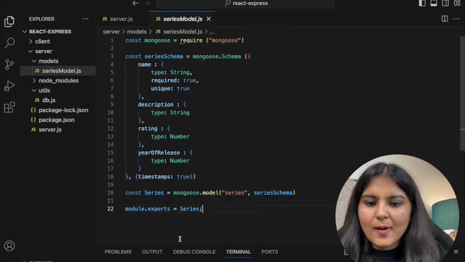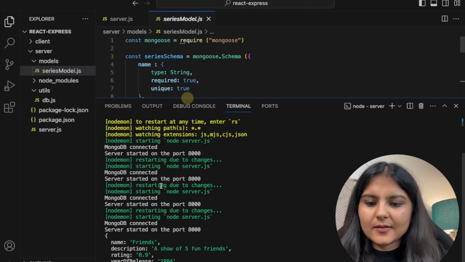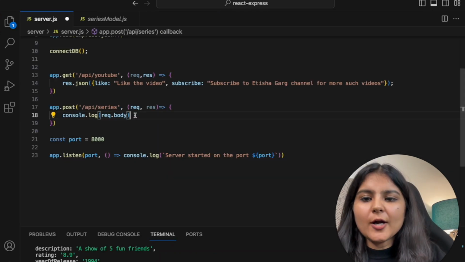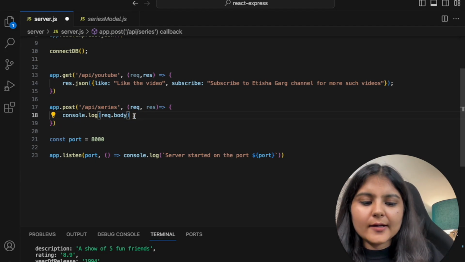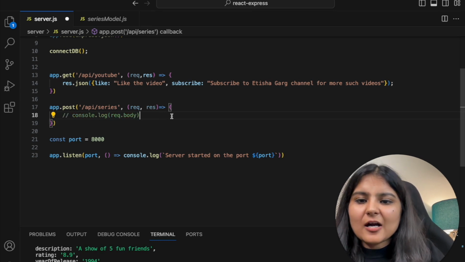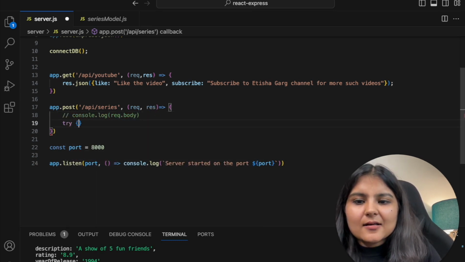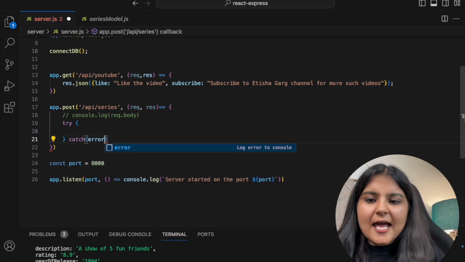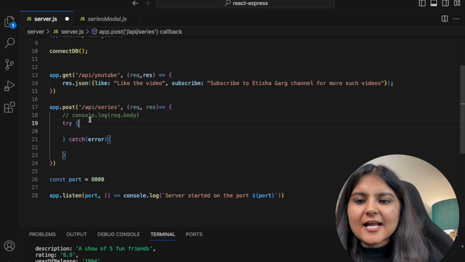So now if we go back to our console and let me see this. Yeah, you can see that on the console, our object got created and it is getting reflected in here. So as of now, we are just logging the request.body on the console, but the main purpose is to save it in our collection. So I will comment it out and we will write a try catch statement over here. And we will catch any errors. I will write the catch statement later.